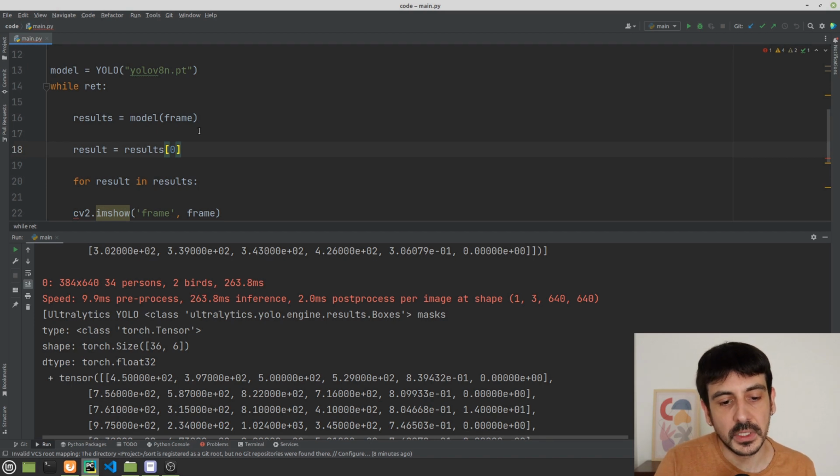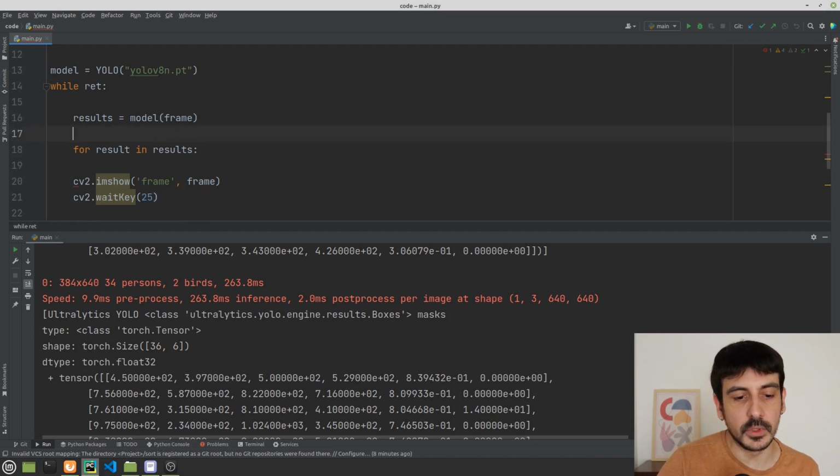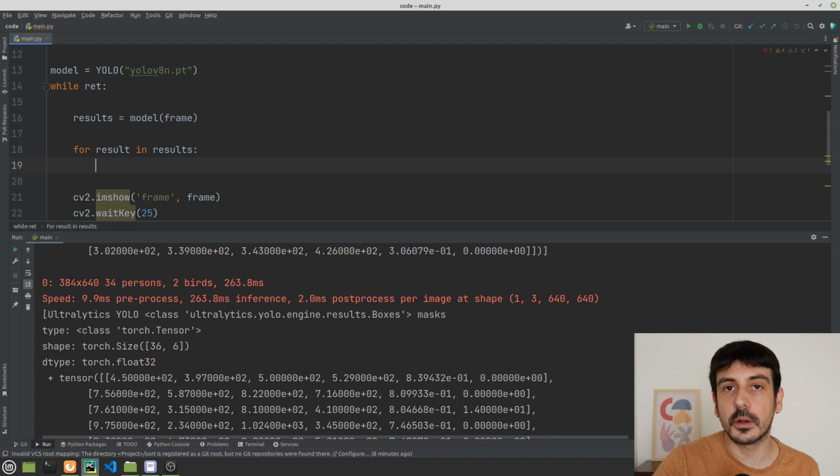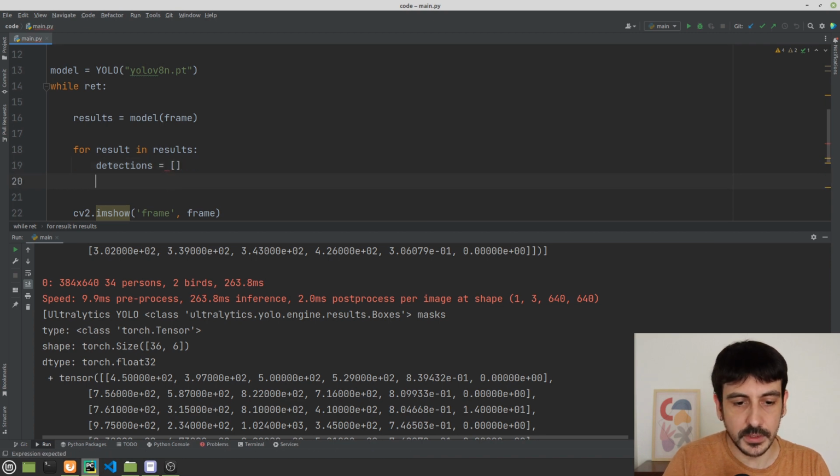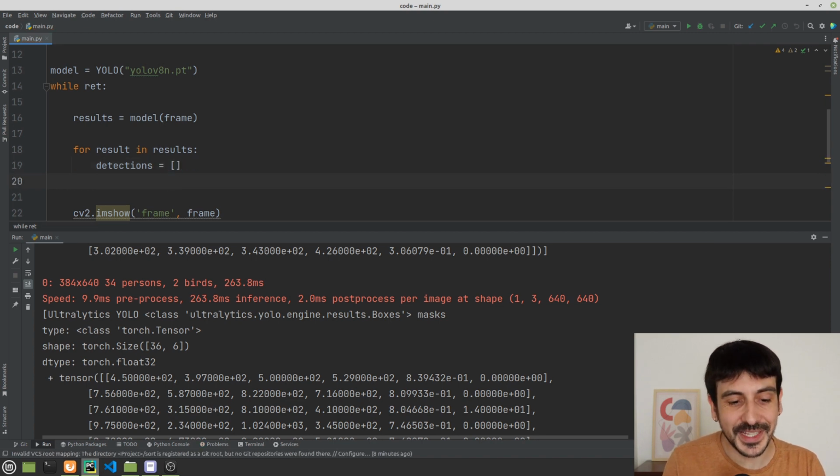We could do it like this too, but I think it's a little cleaner if we just do this iteration. But remember, we are doing this process only once, because there's only one object inside results. And now let's create another list, which is called detections. This is where we are going to save all of our detections.